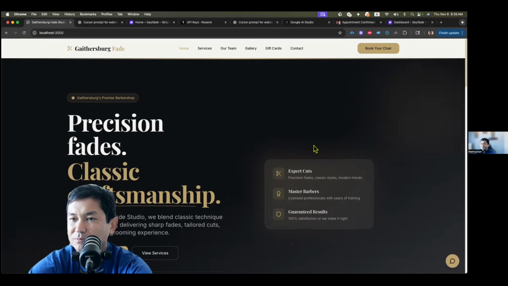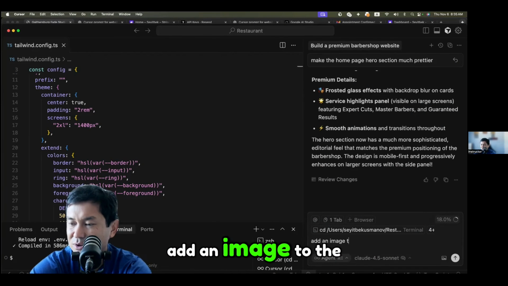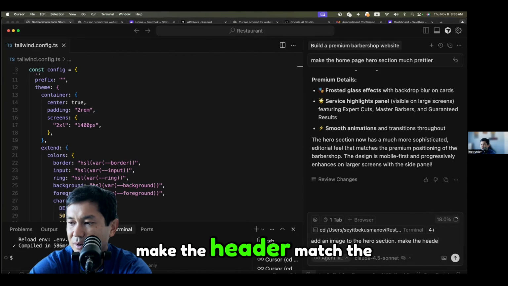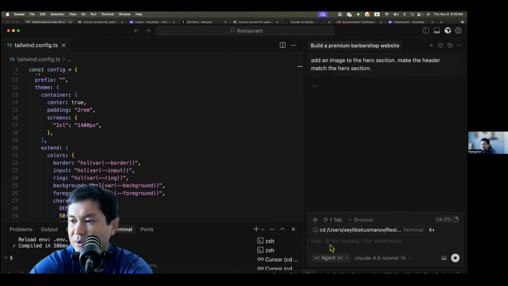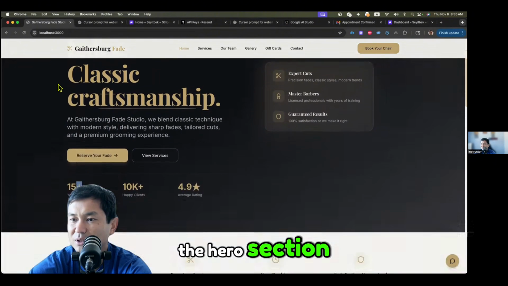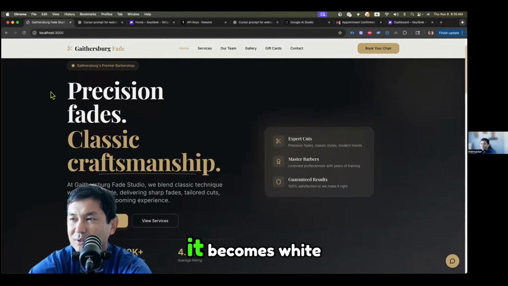And I should also add an image. Add an image to the hero section. Make the header match the hero section. Okay. They seem disjointed. It's too bright compared to the hero section. I think it should be dark, and when I scroll down, it becomes white.